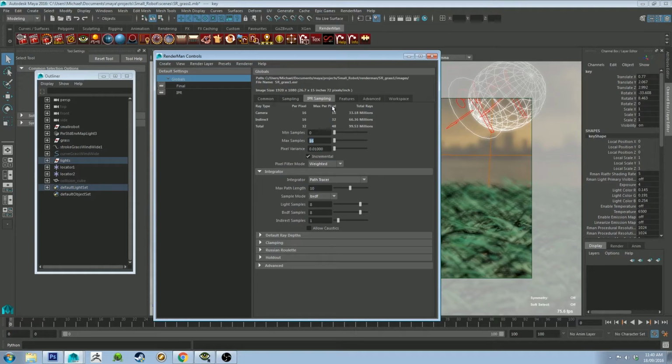So 16 samples is usually going to be enough to check your colors and your light values on your render. Anything higher than that, you're sort of looking to do a final render at that stage.